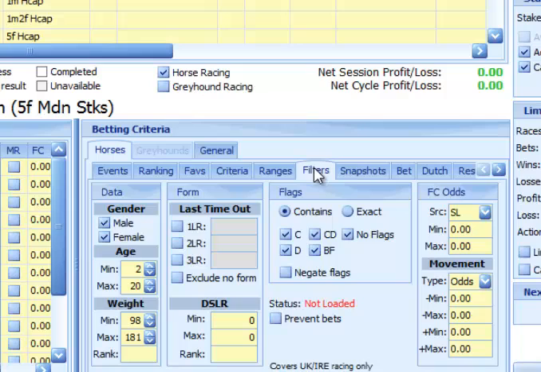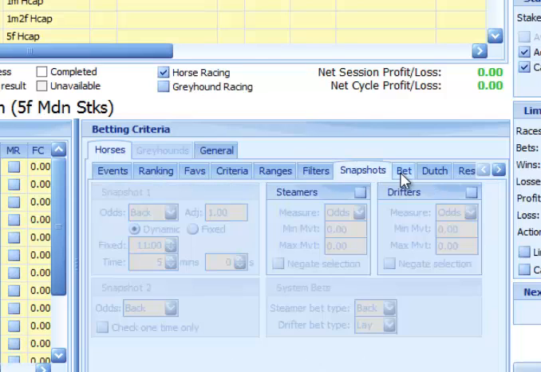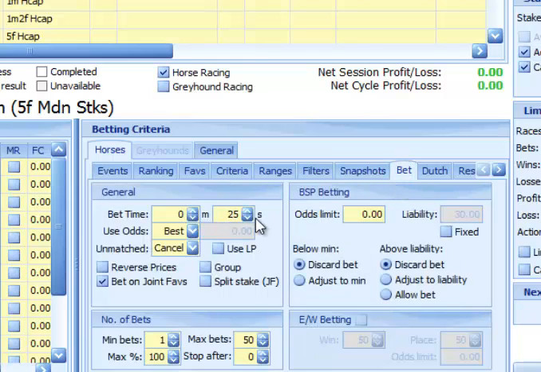Ranges we don't touch. In the filters for gender, we just want male and female horses, 2 to 20 years old, and these are the default settings anyway here. That just means that we're going to cover every race that we've got going. Snapshots is nothing. In the betting, what we want to make sure is the time we're betting. I've got 25 seconds, but anywhere from 2 minutes to 25 seconds is fine. So that's the only input that you really need there.